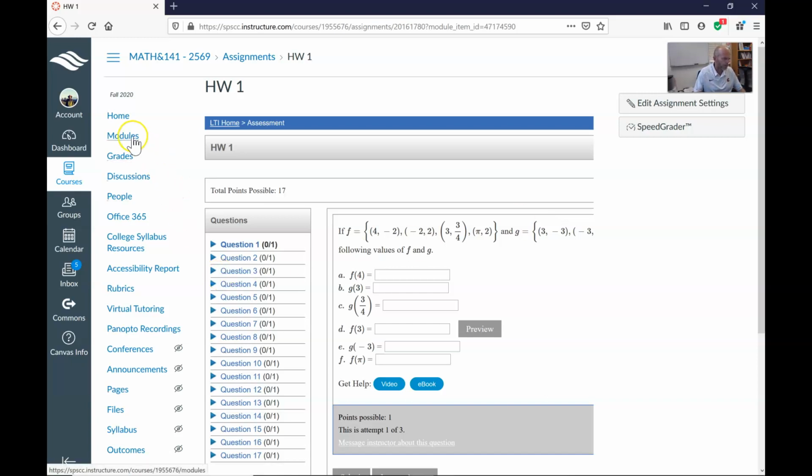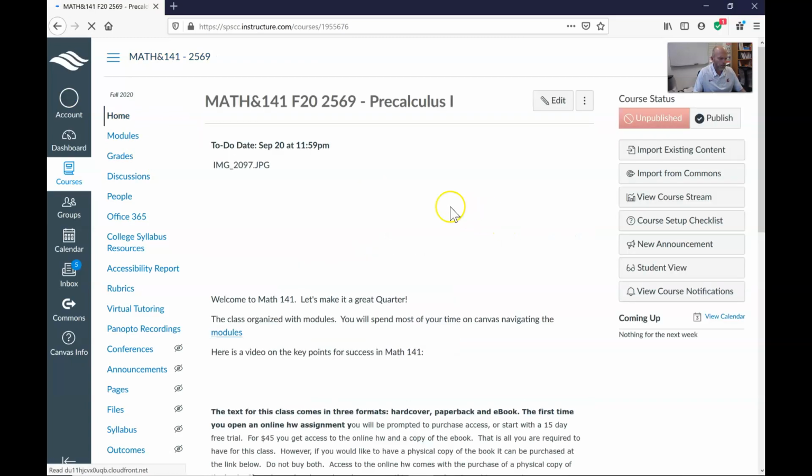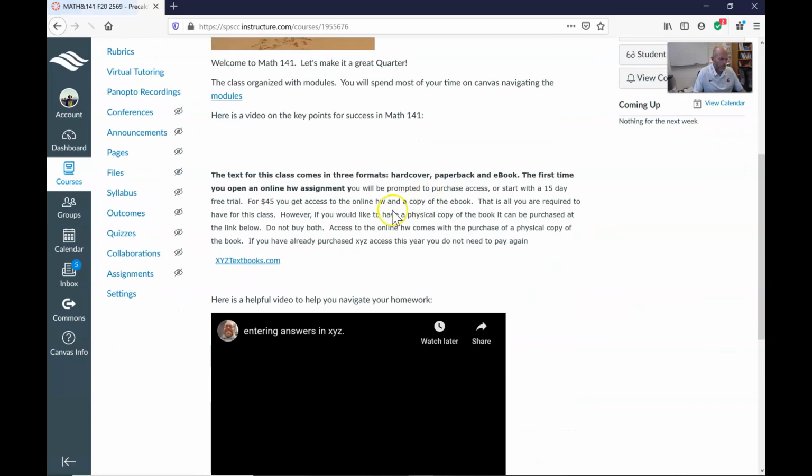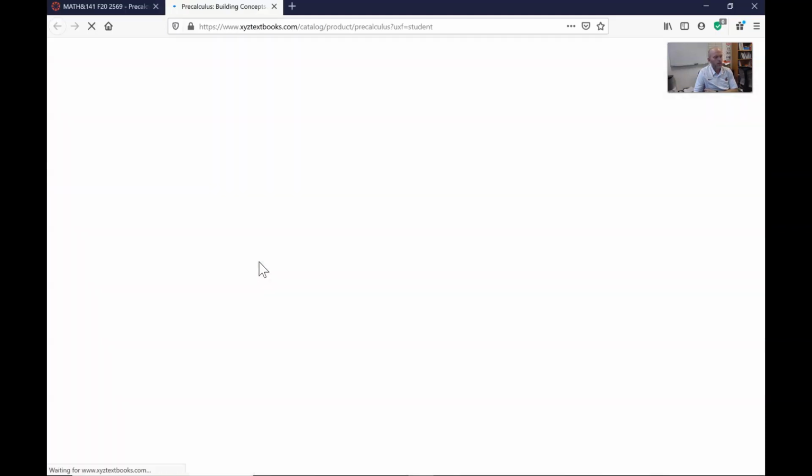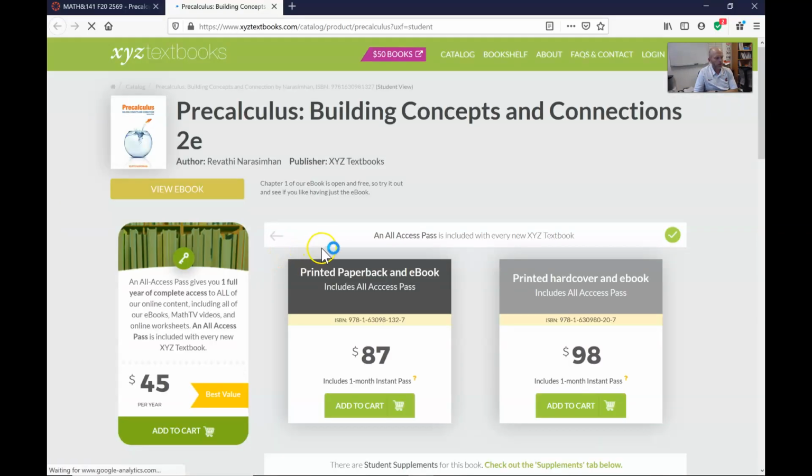Now, going back onto this home page, one other thing that I wanted to point out is that some of you, even though this is an online class and all you're required is the online homework access and an ebook, if you want a physical copy of the book, you can purchase it. It's obviously going to cost more money. And right here is the link to do that. If you click on that, it'll take you to the XYZ website, and you can purchase.